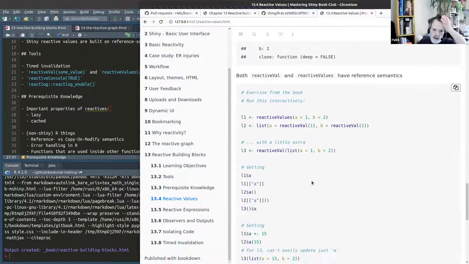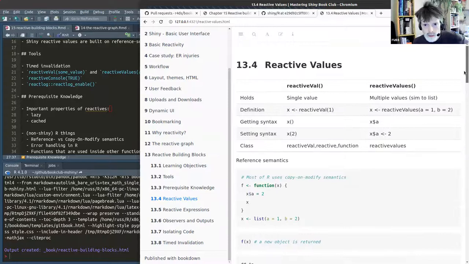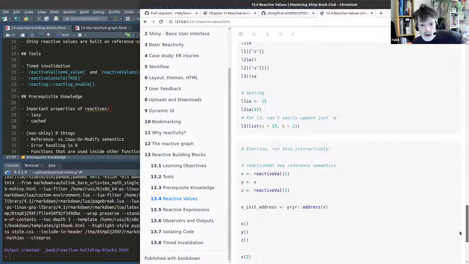So there's an exercise in the book that illustrates how to get and set values from a reactive values, the list type version. And I've included a kind of solution to that as well. But I think I summarized the syntax for doing that at the start of this.